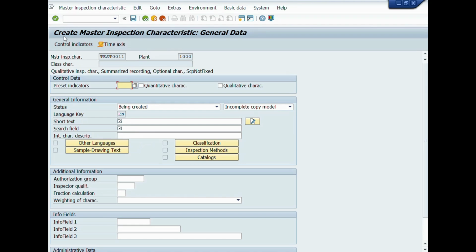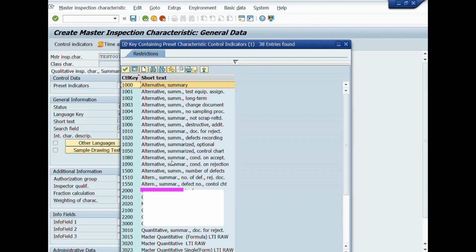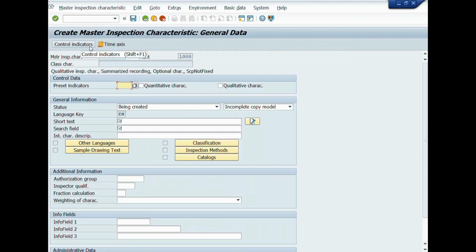A new window will be opened: Create master inspection characteristic, general data. If you enter a control key in this field while creating an inspection characteristic, the predefined control indicators will be copied into the inspection characteristic. Control indicators of an inspection characteristic in SAP QM are settings that determine how the inspection of a specific quality characteristic should be carried out during the quality inspection process. These indicators help define the type of inspection, the frequency of inspection, and the acceptance criteria for the inspected characteristic. In this case, we will assign control indicators manually.